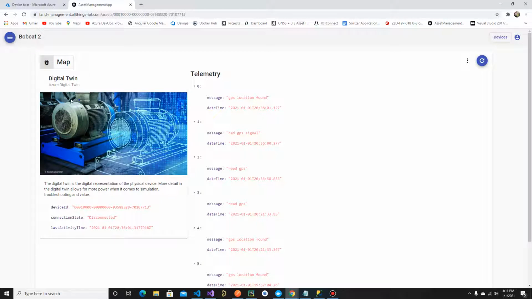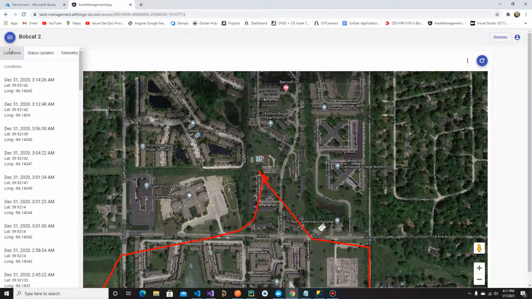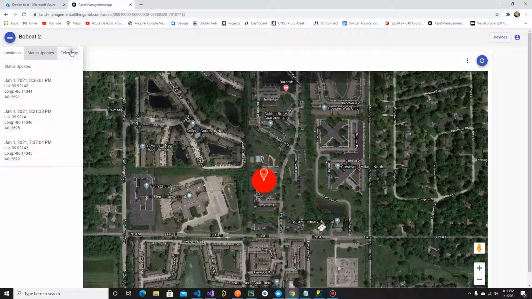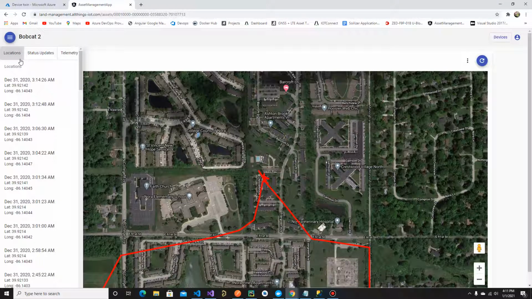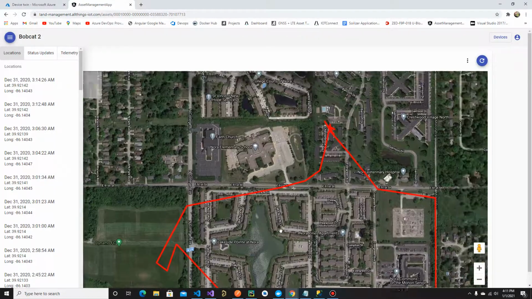So that's enough on the debugging mode. The map mode is getting closer to the application specific stuff. So we've got locations, status updates, and then we'll go back to telemetry. In the system, the device can publish three types of events: a location event, a status event, and a telemetry event. For the location event, we just have latitude and longitude, and then we can draw the path with a list of vertexes.